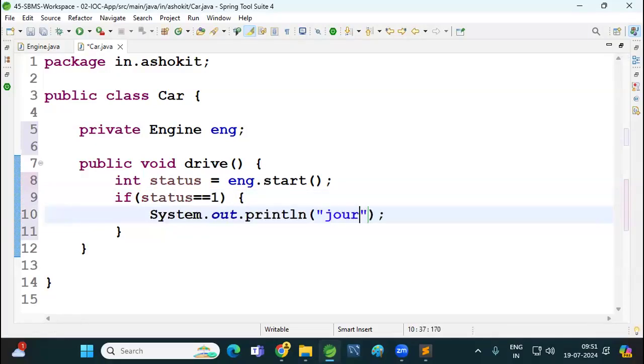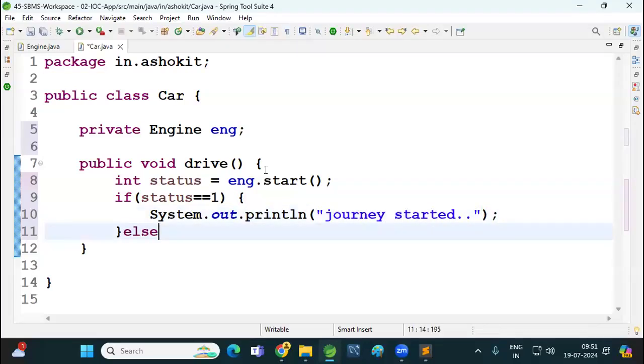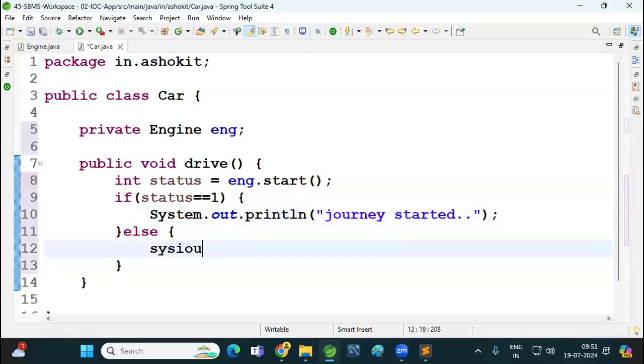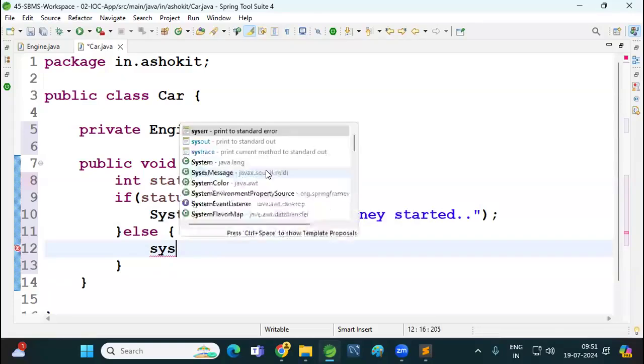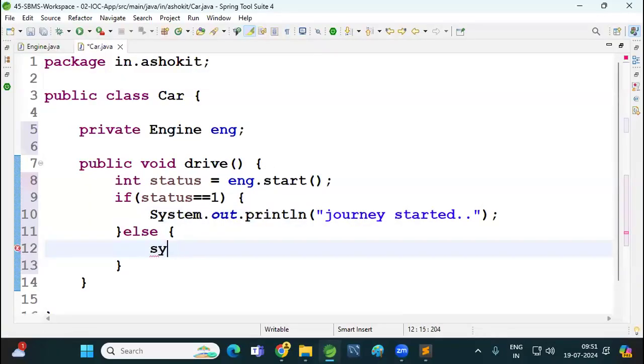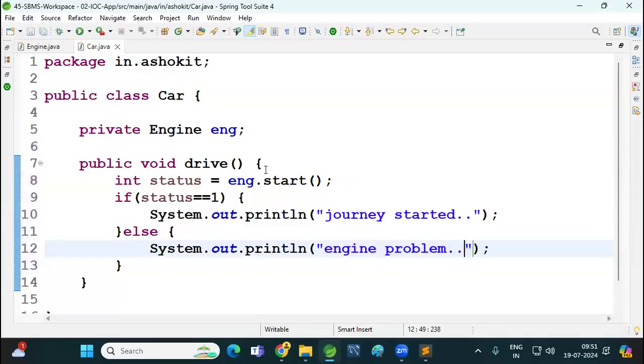System.out.println, I can say journey started. Now, if it is not equal to 1, then I will say System.out.println engine problem. Are you clear with my point?